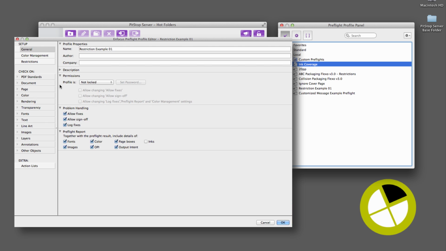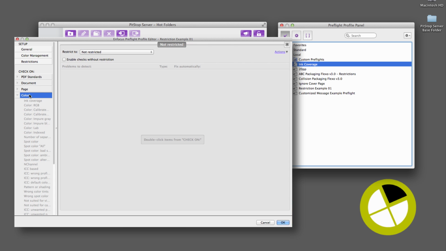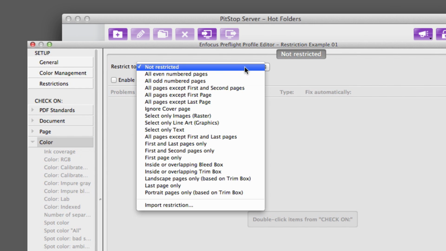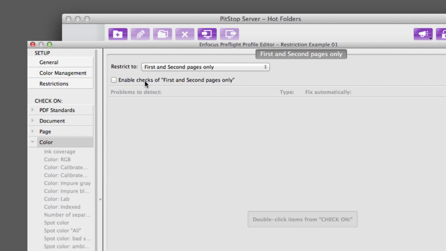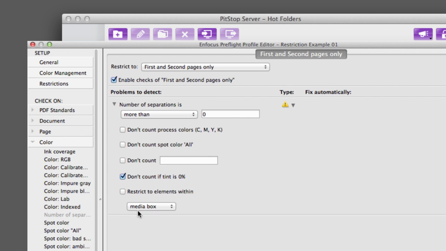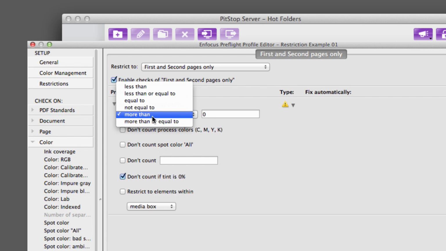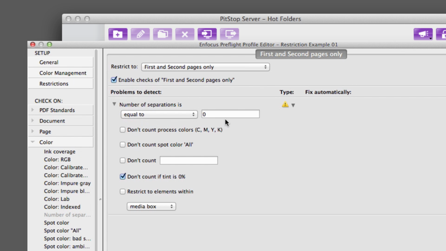An example workflow needs to have pre-flights based on a 4-color cover, pages 1 and 2, and the remaining pages in black and white. This is achieved now by selecting an appropriate restriction to isolate the first 2 pages of the document and applying a check. We'll check that the number of separations on pages 1 and 2 are equal to 4.